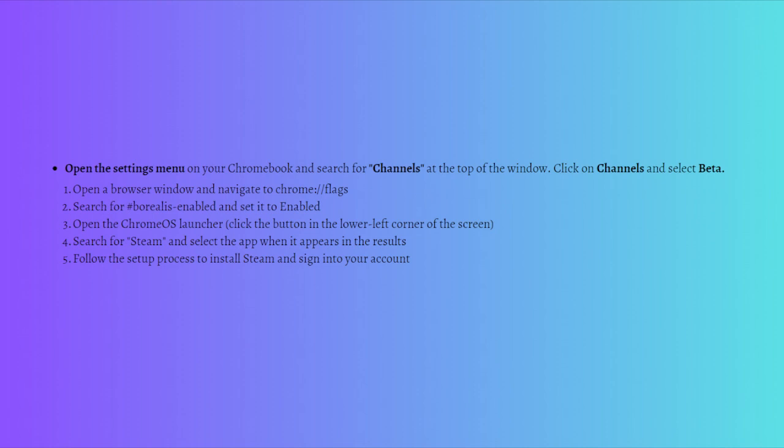So if you've already done that, you are now just two steps away from getting Steam downloaded to your Chromebook. So after doing so, you can then open a browser window and navigate to this link right here, chrome://flags, then search for this right here and set it to enabled.